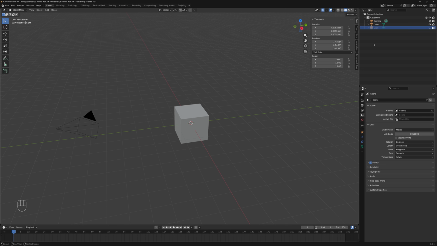And if something is invisible in the viewport, that doesn't mean it won't render. So that's what the second camera icon is for. So you can choose whether things are visible in the viewport or in your final render. So for this light source, I'm going to hide it in the viewport. And for the camera, we don't need that now. I'm going to hide it as well.